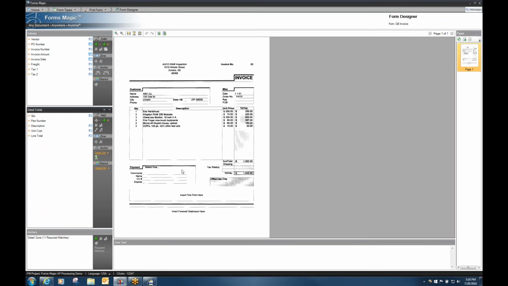As you can see from these thumbnails, these are quite different images, and yet they really are all of the same document. That is where the magic in Forms Magic comes from, the ability to do this. So let's look at some more.